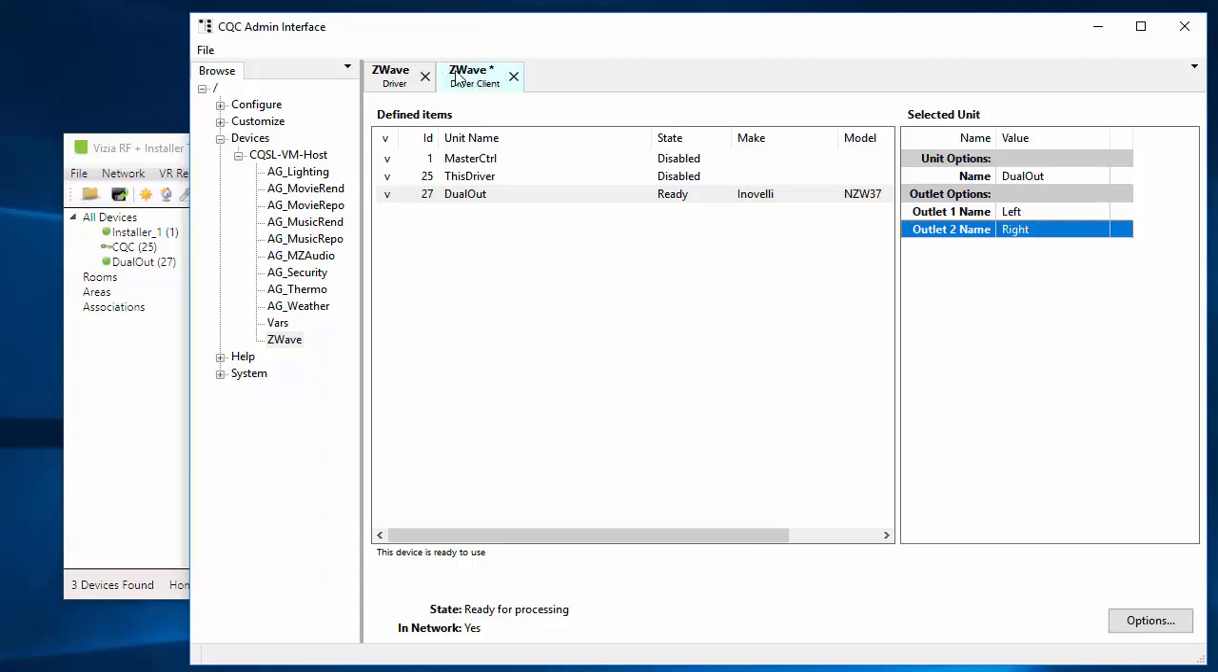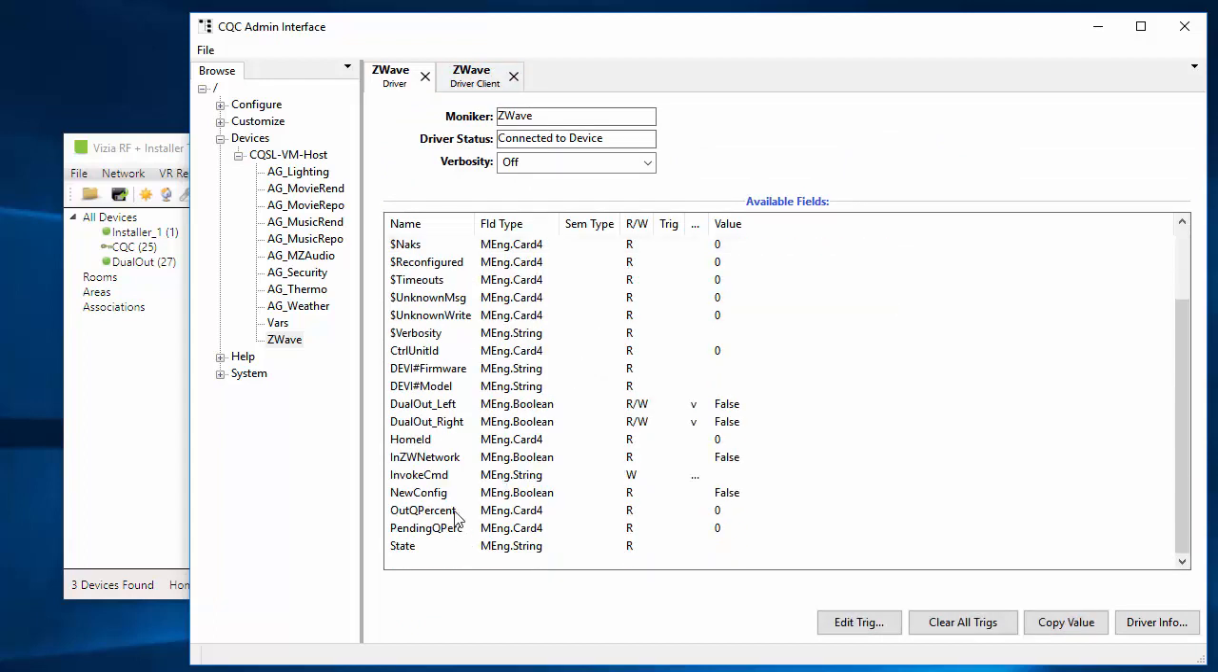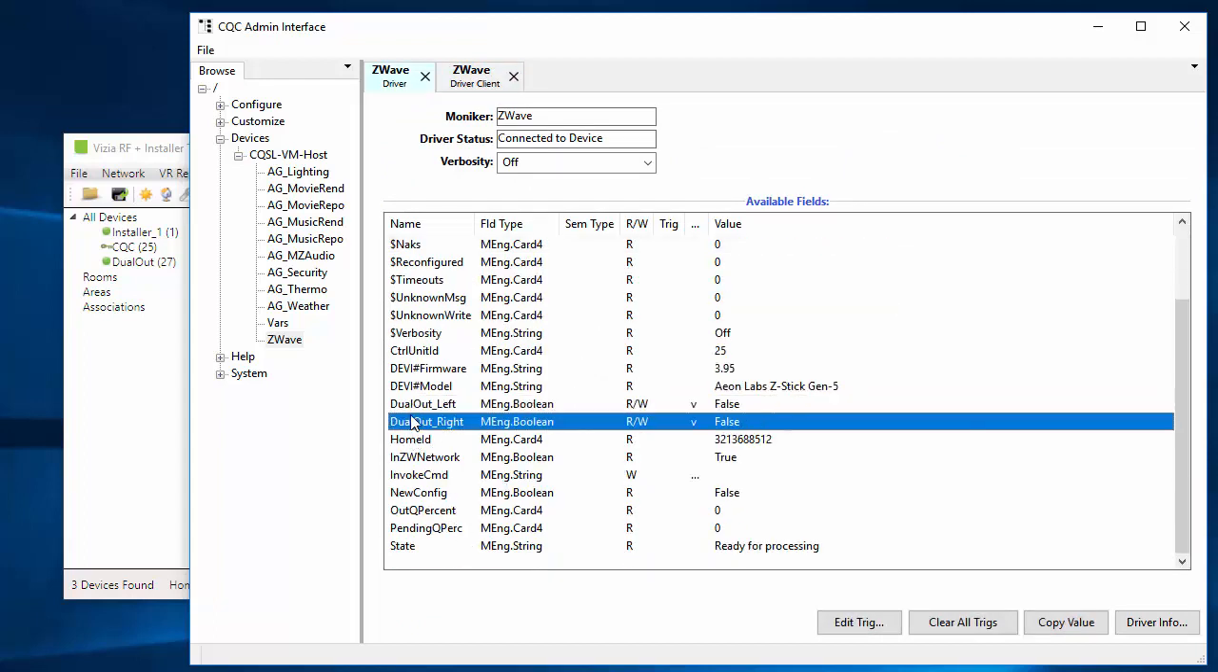And now you can see up here that we have changes, so we need to save those. And if we go back to the driver, it's reloading now. And you can see now that we have dual out left and dual out right, and they are currently false.